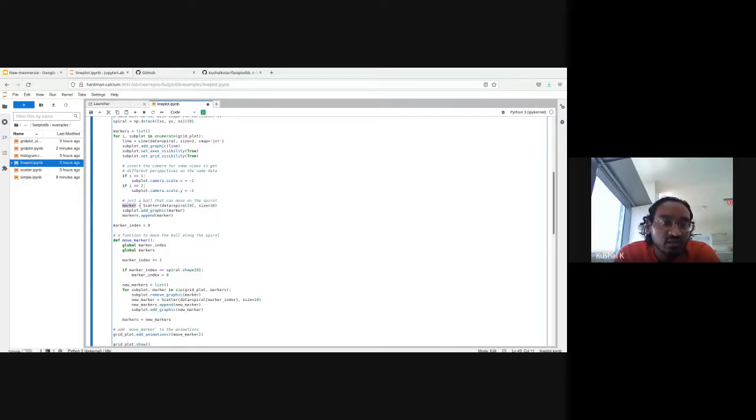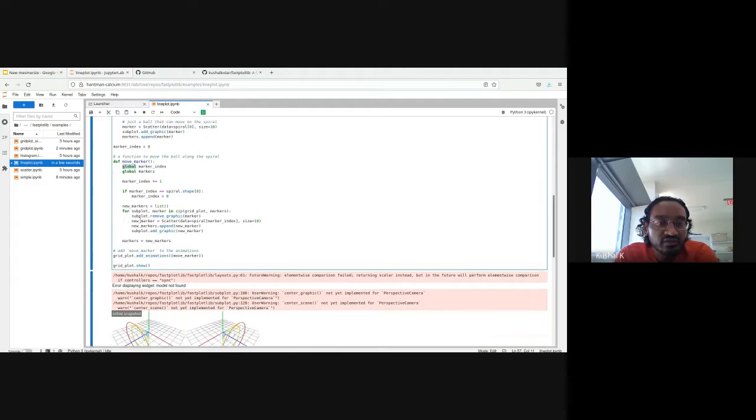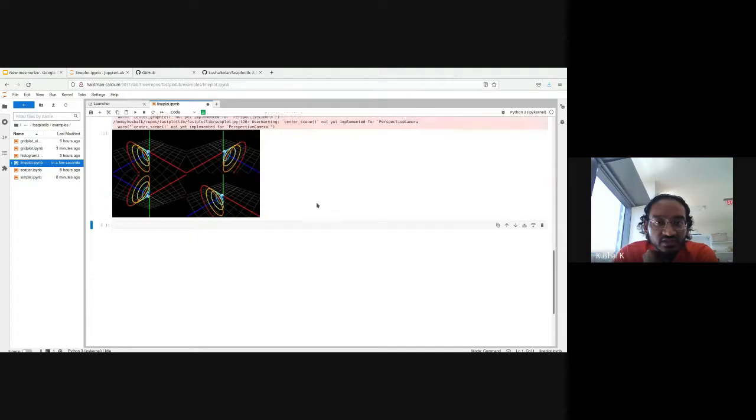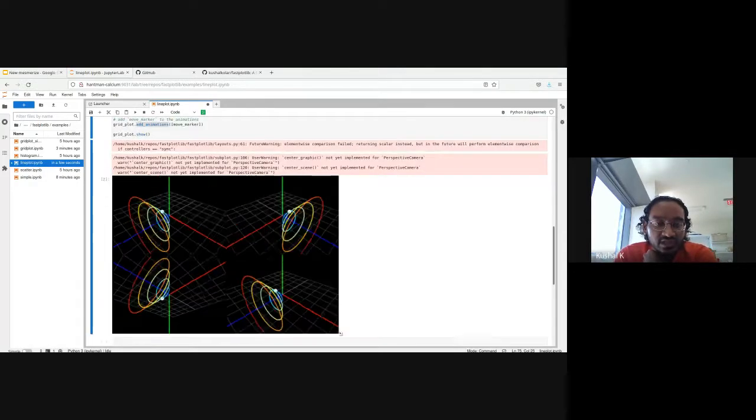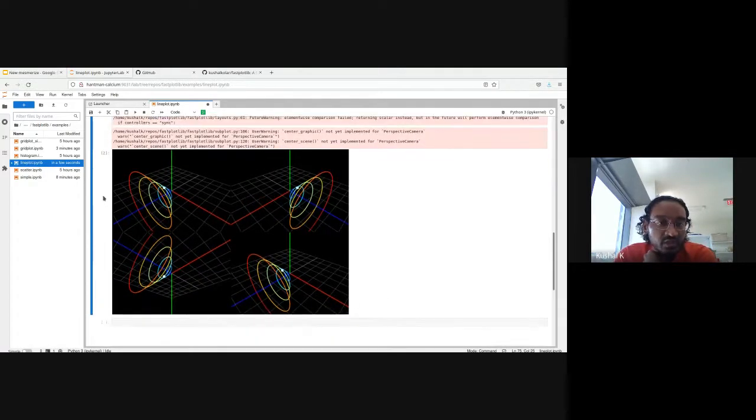And then over here, we are creating a marker that is going to move along the spiral in every rendering cycle. So that's what the animation function over here is doing, it is going to move the marker along the line in each rendering cycle. And then we're adding this move marker function to the animations. So it'll be clearer when I actually show you what it looks like. So we've got this line plot with a spiral, and there's this ball that's moving along the spiral.